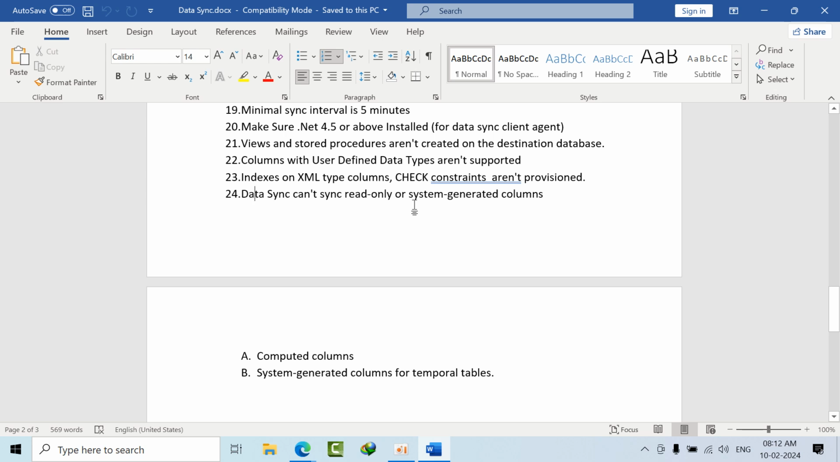Like you have one table with a salary column. Now the salary is 1 lakh rupees every month and you want to see it for 12 months, so you will generate one new column, right? It is generated at runtime. That kind of column we cannot put into data sync.